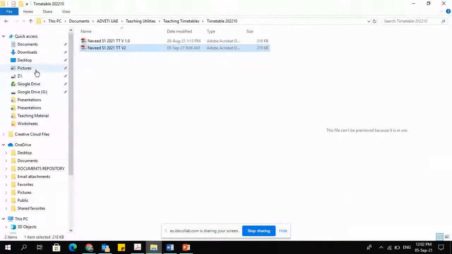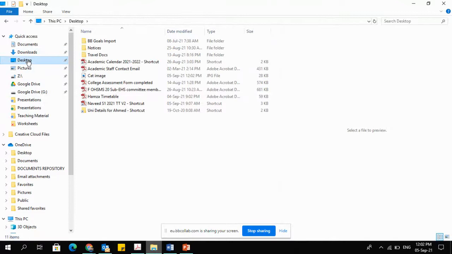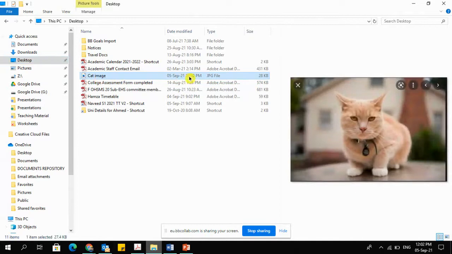Also, if I open this folder, open this file from this folder on the desktop, the cat image is sitting here, and you can see the file type here is written as JPG file. Okay, so the file type you can see is .jpg for this particular image. Now, if I want to crop it, how will I do that?